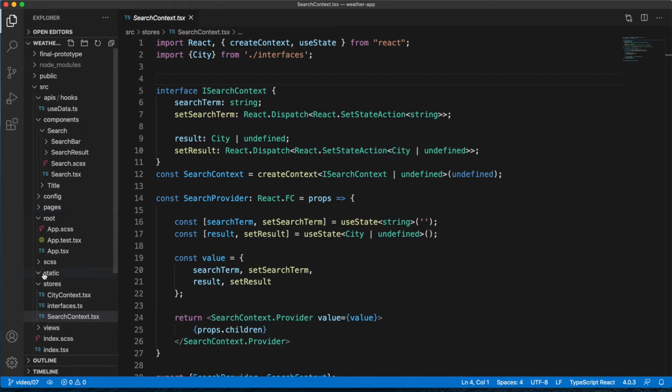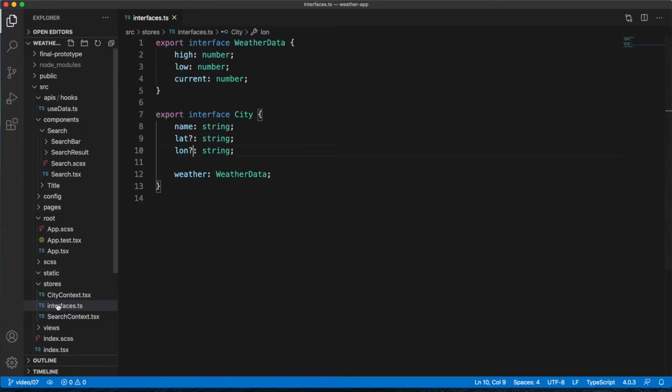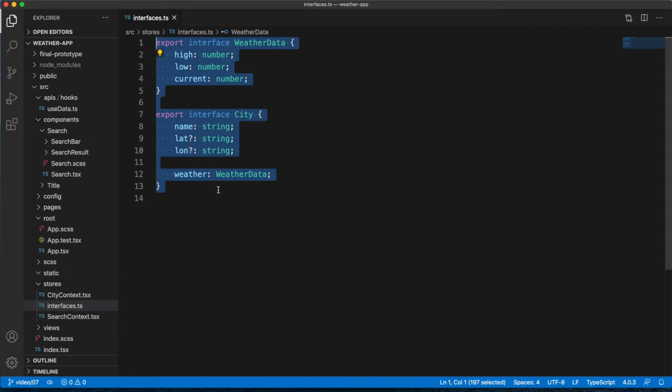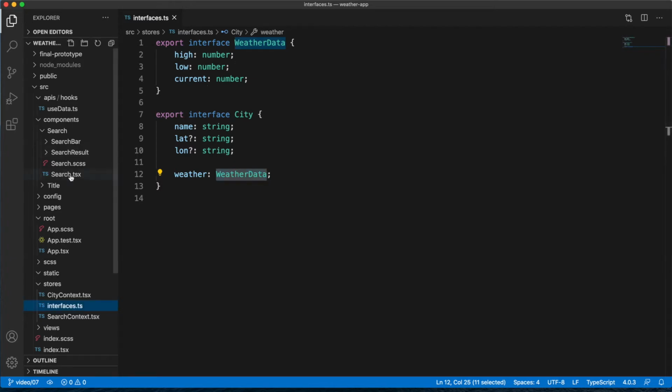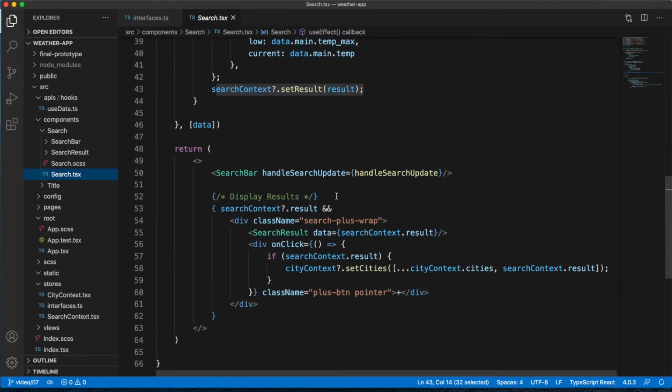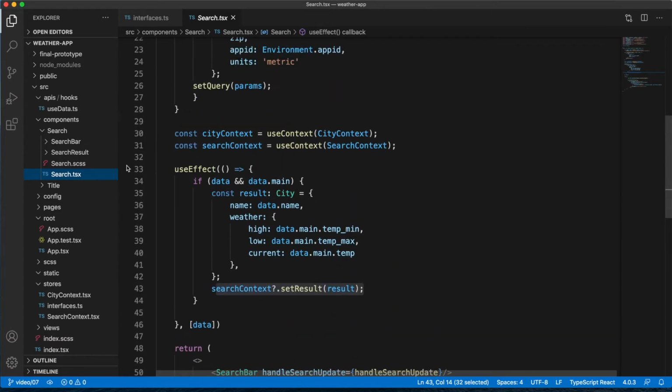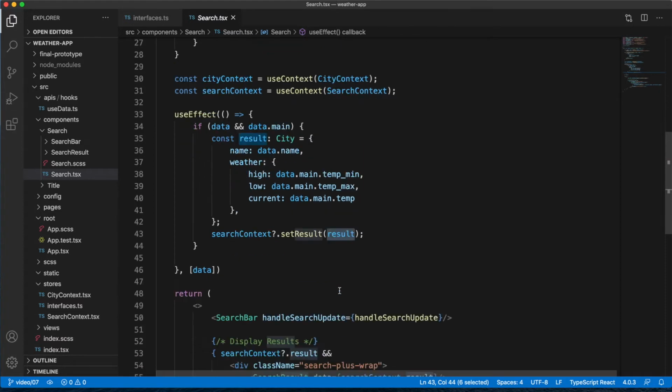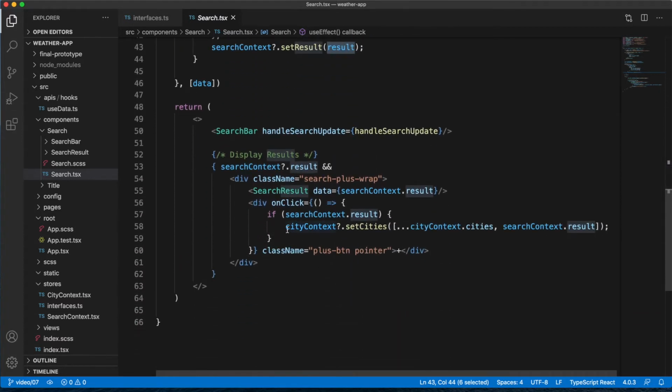If we go to our stores component, we now have a new folder called interfaces, and we'll be using this file to hold all of the typed data that we have. Our main data now is city, and it includes a weather data which was used separately in our previous videos. A good use of this we can see in our search component where we actually create a city. Whenever we get a search result, instead of creating a weather data object, we actually create a city object. So we set that to the search result, and then when we press the plus button, instead of creating a city from the weather data, we just set the cities here with our new result.